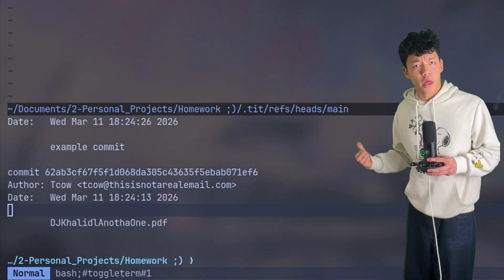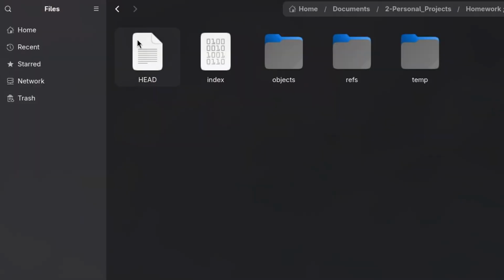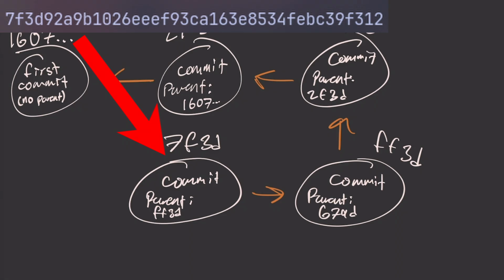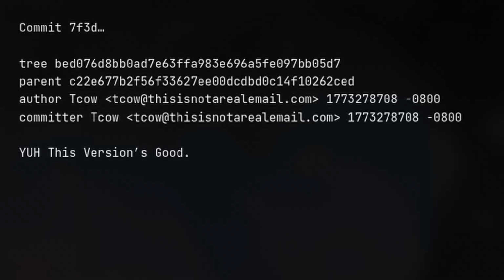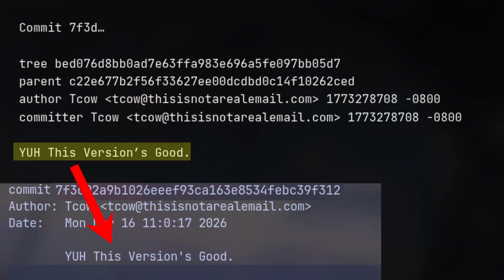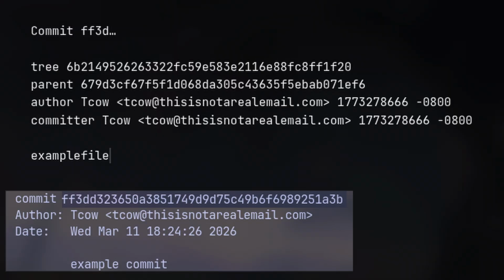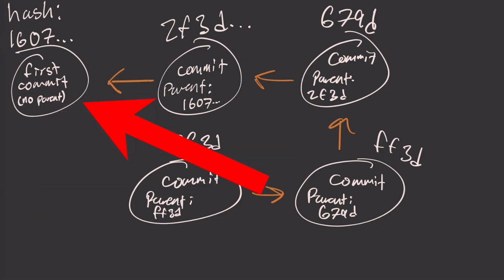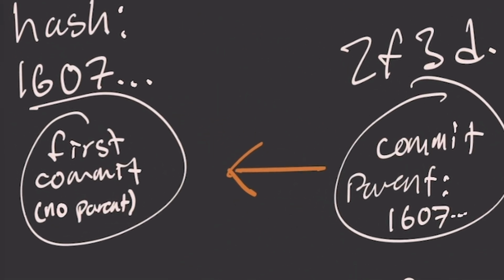So how the heck do we do that? With the linked list structure, we go into our head file, which tells us where our head commit is. We read out all the stuff, the author, time, and message. Then we just go into a parent commit's hash and repeat, and on and on until we get to the initial commit, which doesn't have a parent.